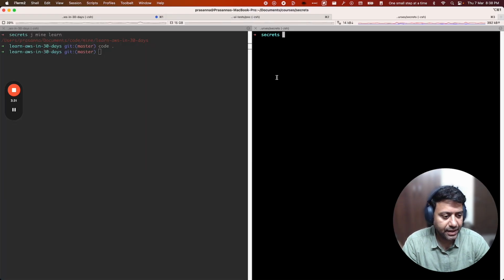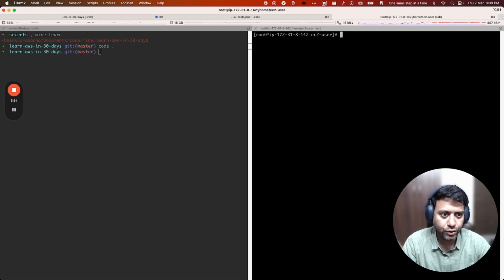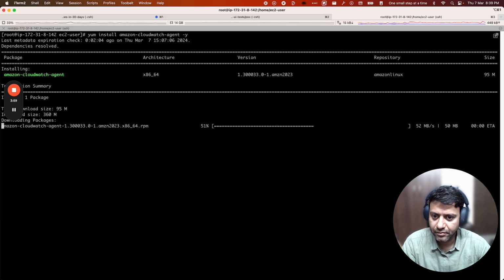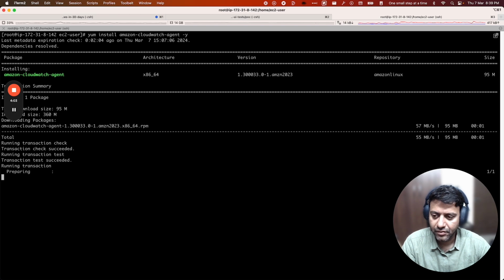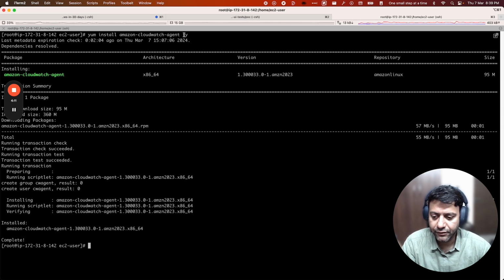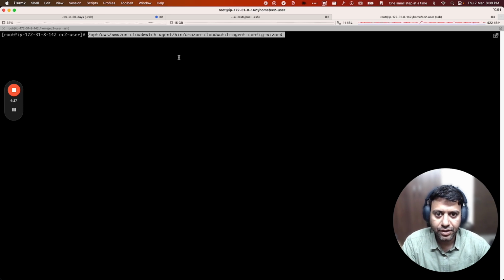Now I want to SSH into this instance. So ssh -i Prasanna.pem ec2-user at this public IP address. Okay, cool. I want to convert myself to the root user. And then I'll use the commands which are here. The first one is to install the CloudWatch agent. The -y at the end is used so that it will not prompt us for a yes or no, and it will by default choose yes. And this is the command which we want to use to create the configuration, so it will know where to pick up the logs and things like that. So I'll use the config wizard.